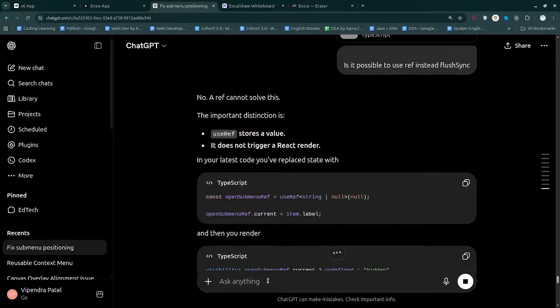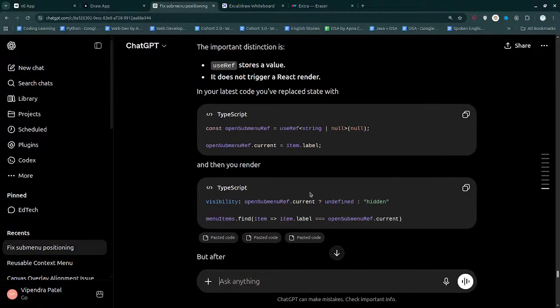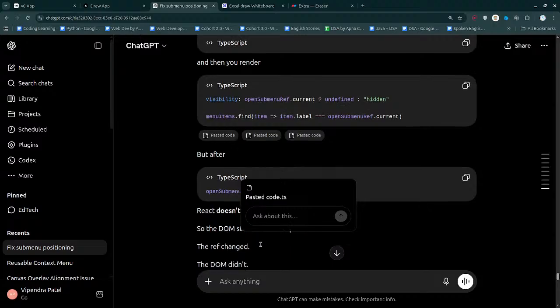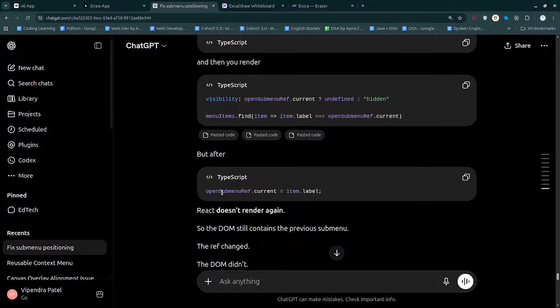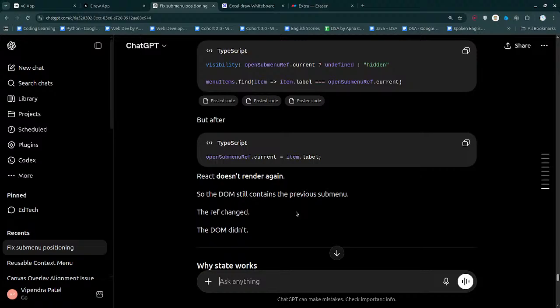No, ref cannot solve this. The important distinction is useRef stores a value. It does not trigger a re-render. In your latest code, you replaced state with this, and then your render becomes like this. But after this is set, React doesn't render again, so the DOM still contains the previous submenu. The ref changed, the DOM didn't.